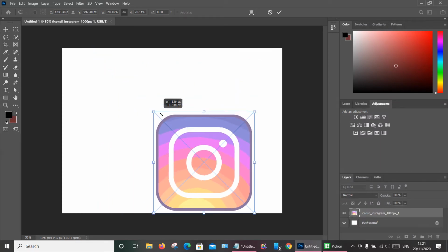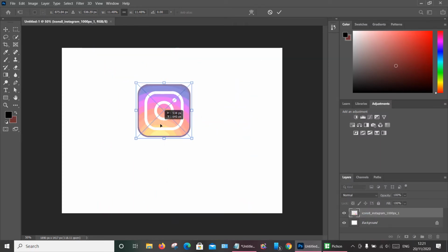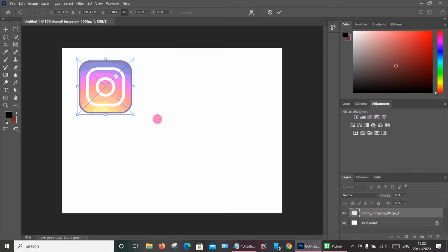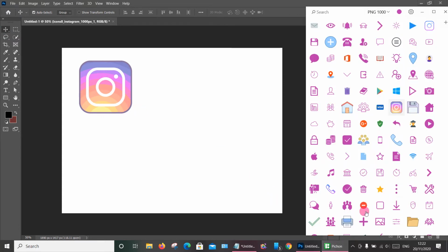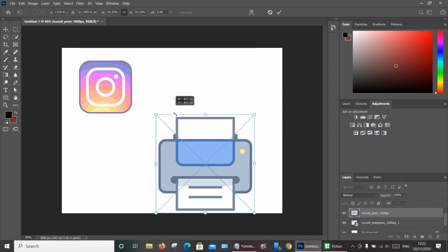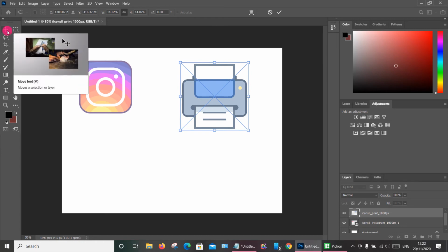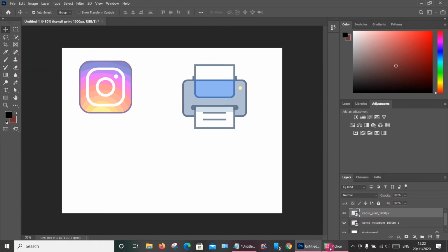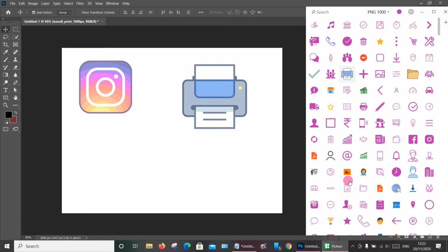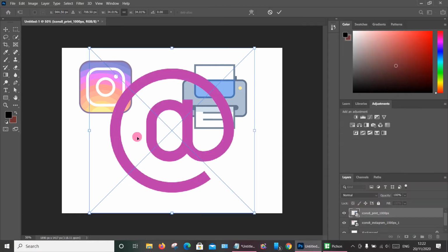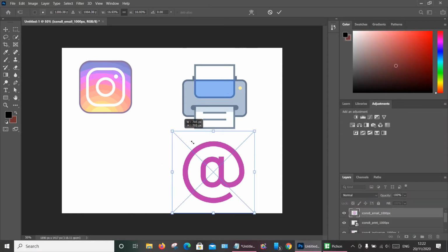You can then resize it to your liking, move it around. If you want to add a second one, simply click on the move tool to deselect the current picture, go back to Icons8, and then drag another icon. Again, you can resize it and move it around, and again click on the move tool to deselect that, then go back to your program, and again you can just drag and drop, and simple as that.